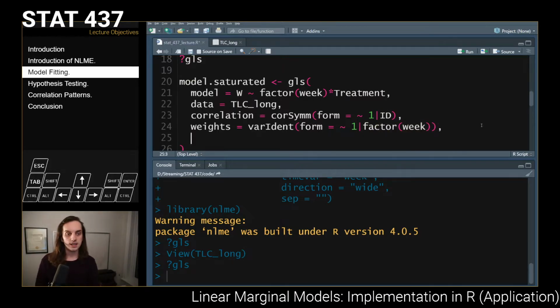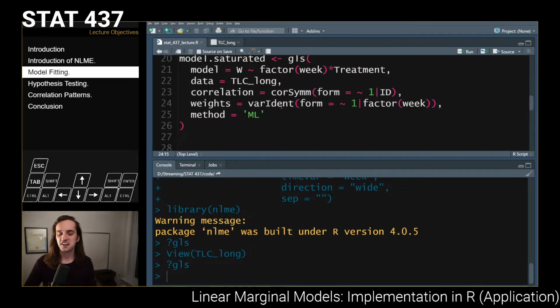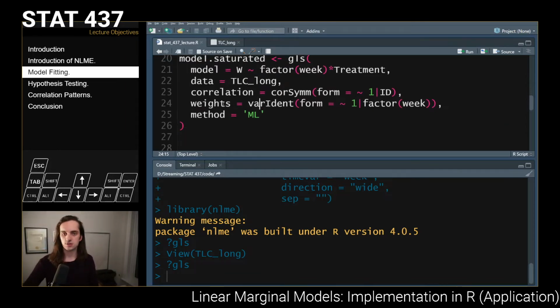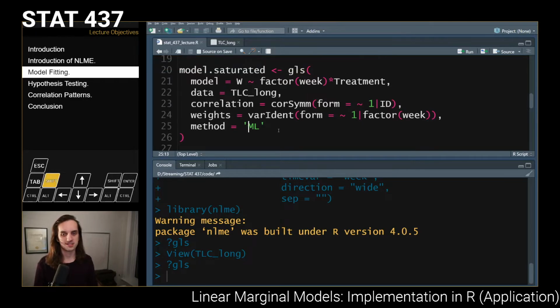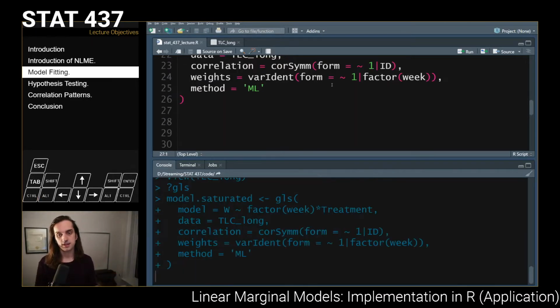The last thing that we want to change here is that we can specify the method. The method is either going to be maximum likelihood or restricted maximum likelihood, depending on what our goals are. For now, I'm going to fit using maximum likelihood, but we had a discussion of restricted maximum likelihood in the last lecture, and we'll see that later on. It's just as simple as changing method from maximum likelihood to restricted maximum likelihood. With this, that's everything we need to specify, and so I can simply run that function.